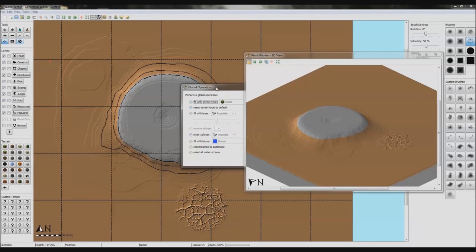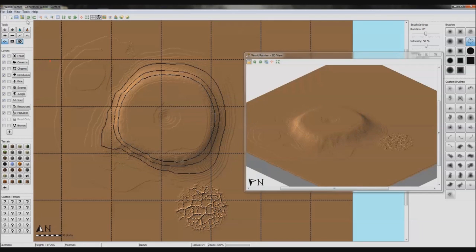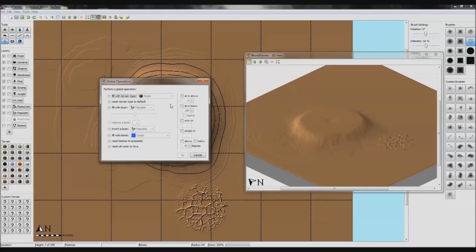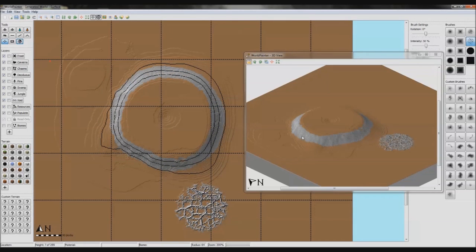Back on the global operations, let's undo that real quick. Control Z, global operations, and we're going to do that again, but we're going to fill the terrain with stone. But now we want to do it at or above a 45-degree angle. Now, I don't think I have anything at a 45-degree angle yet, so I'm going to go ahead and lower this to, let's say, 30 degrees. I should have some 30-degree rocks right here, and we're going to click go. Now, as you can see, it grabs everything that's at a 30-degree angle on the map, even down here, and turns it to stone.